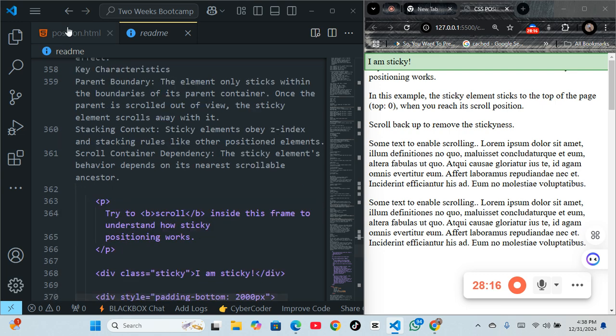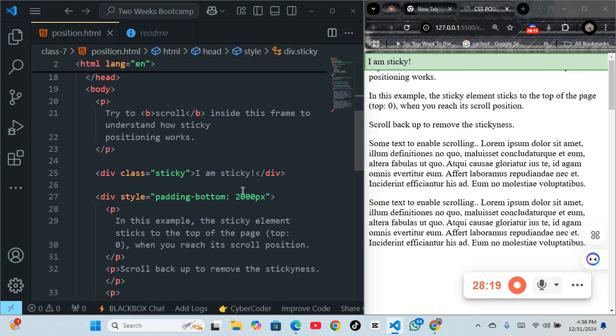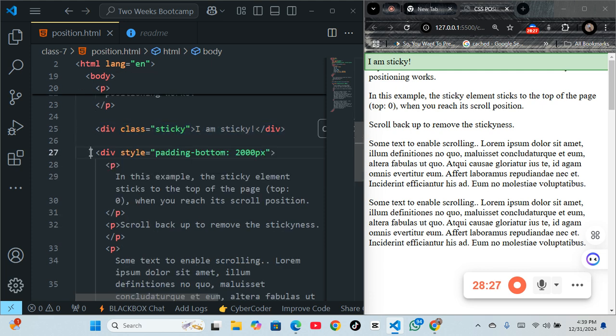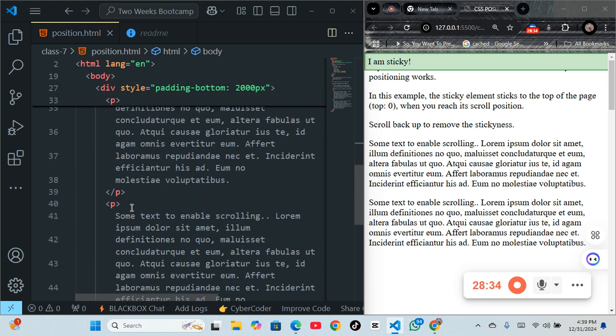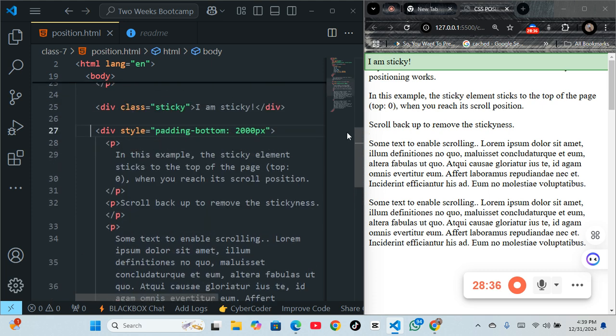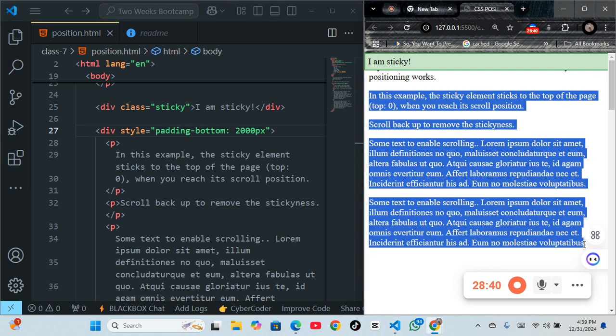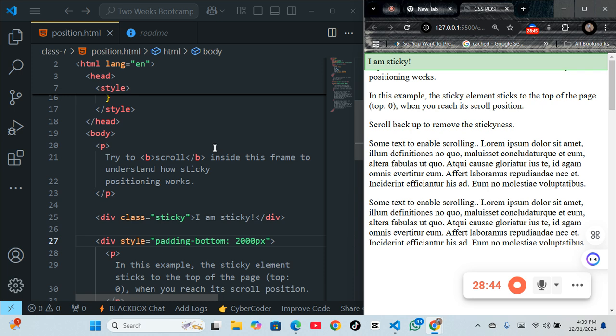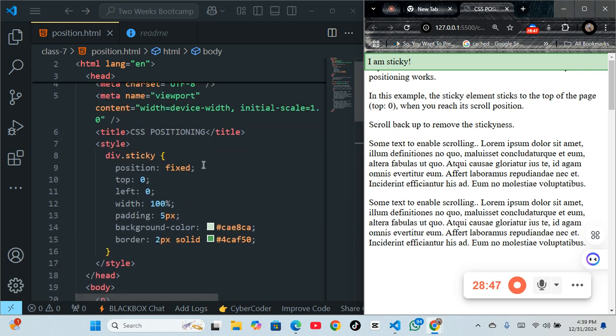So let's go straight to the point. We have this paragraph and this div with the content "I am sticky." Then we have this container that is holding these four paragraphs, I think. So this is the content of the div. All right, we have this "I am sticky" content.